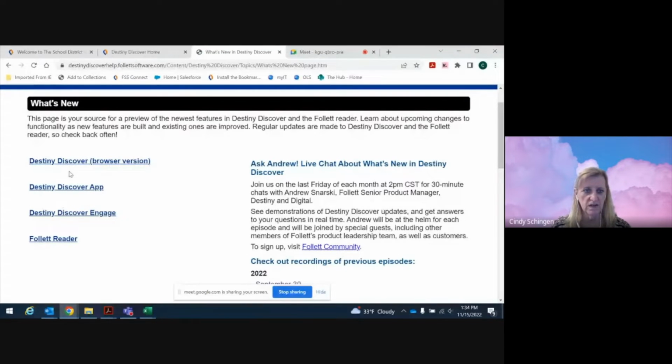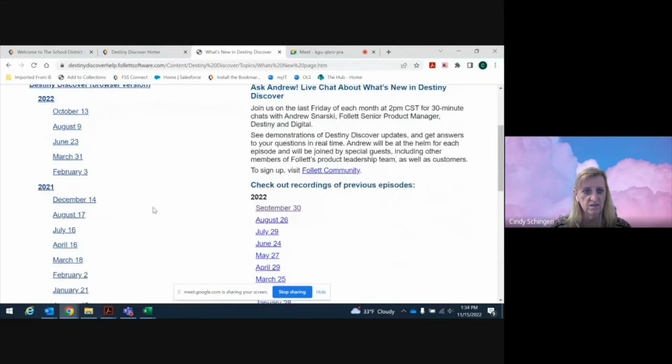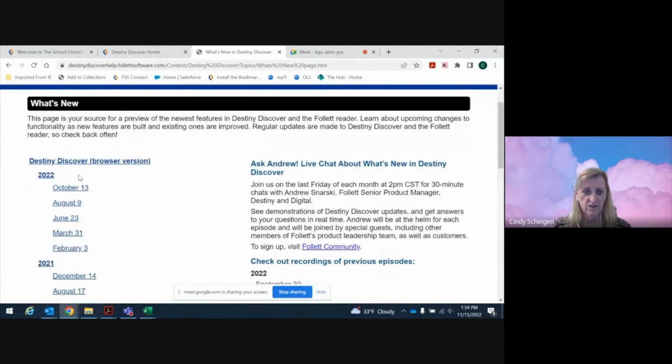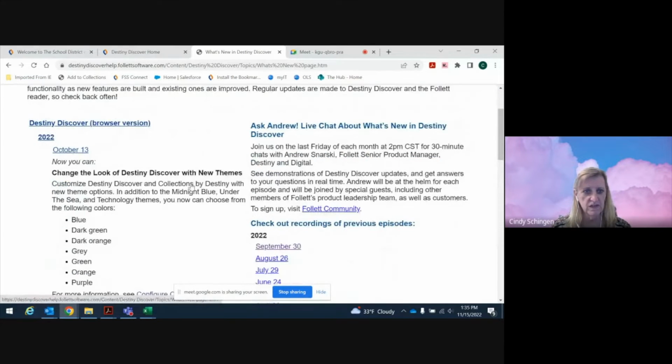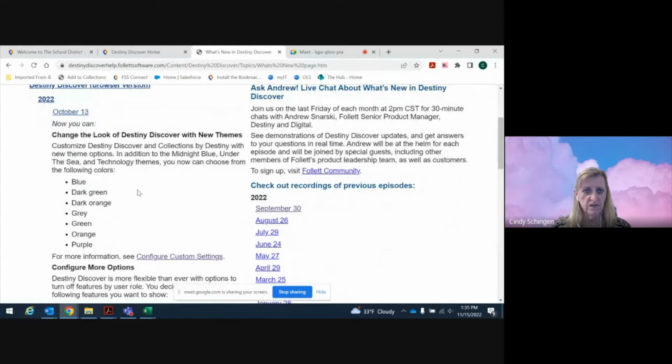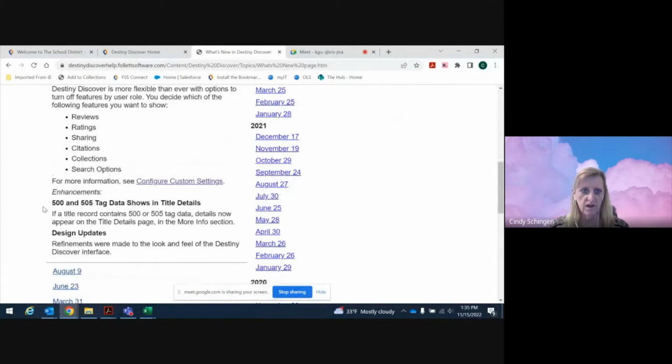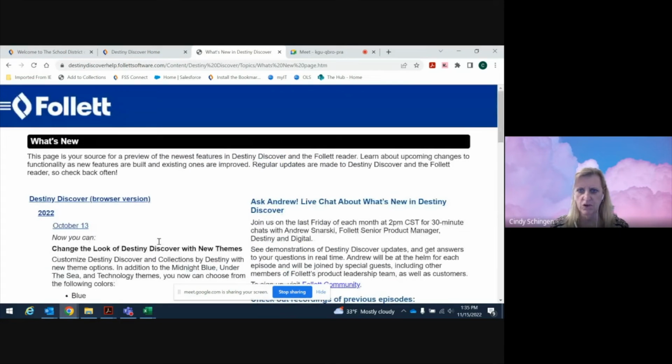If I click on Destiny Discover, the browser version, it gives me all the dates of all the different releases for Destiny Discover. If I click on the most current one, you'll see that we've added new themes in Destiny Discover. We have more configuration options, and I'm going to show you where to find these. Also, the 500 and 505 tags are showing in the details now. And there is a brief design update for Destiny Discover.